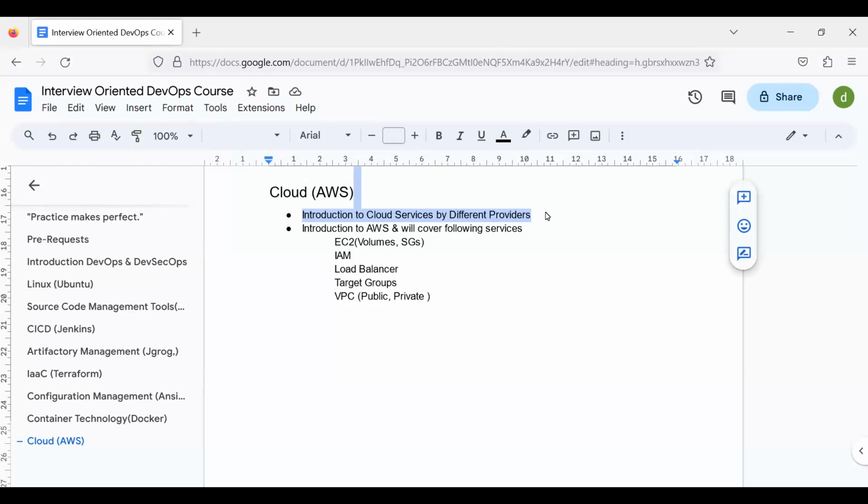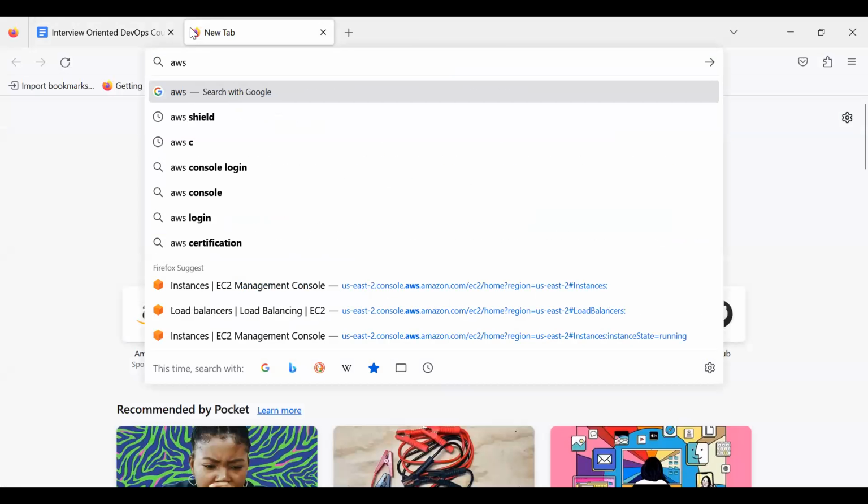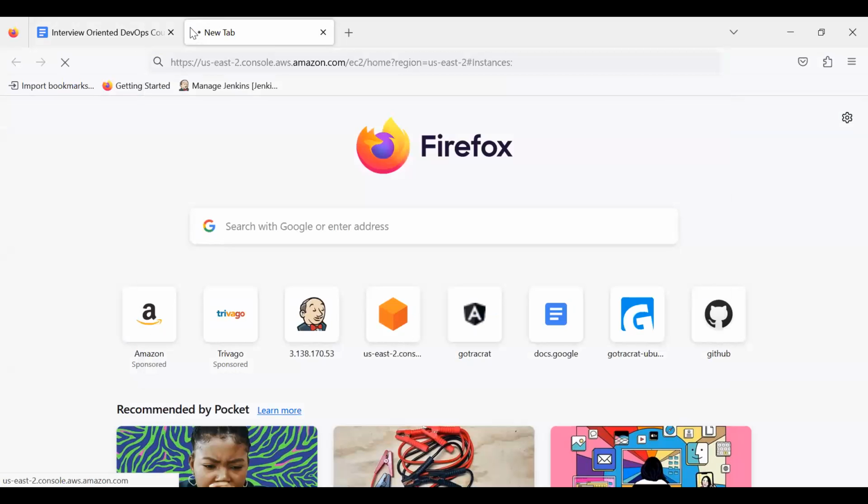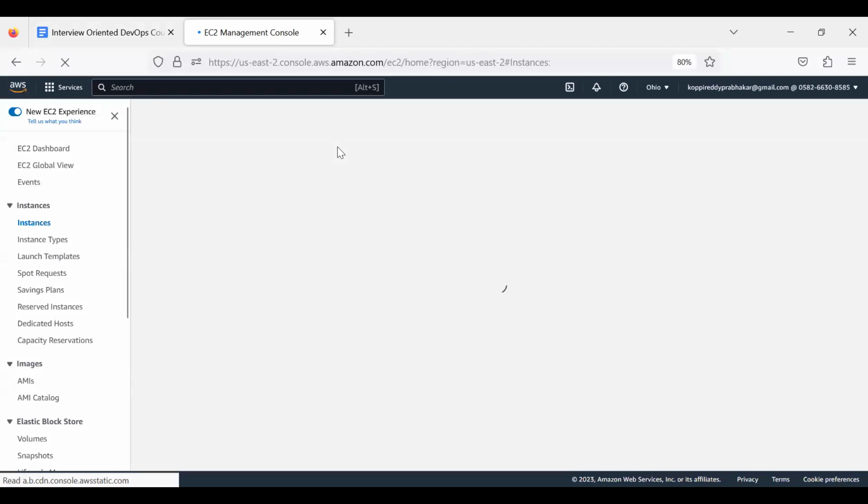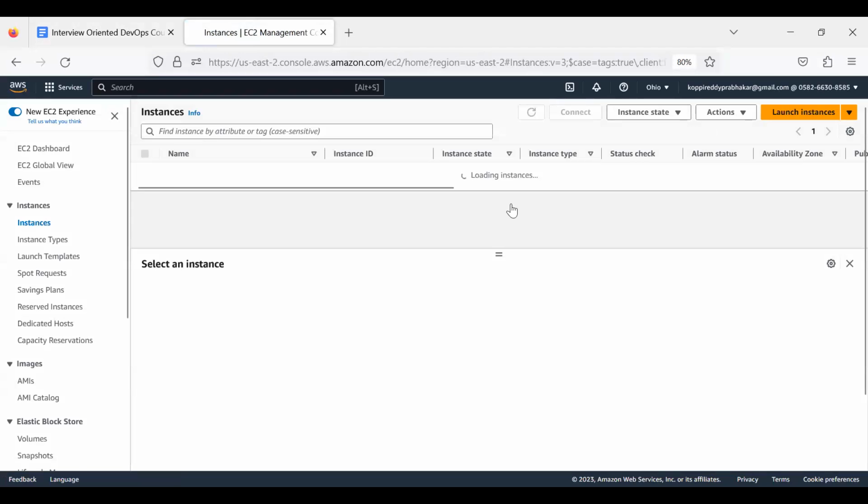Cloud services. Okay, and now let's get started. I hope you guys already have an account, you've already signed up, and you've got everything good to go. Okay, since everyone has an account, let's get started. I already have an account, so I have logged into my AWS account.